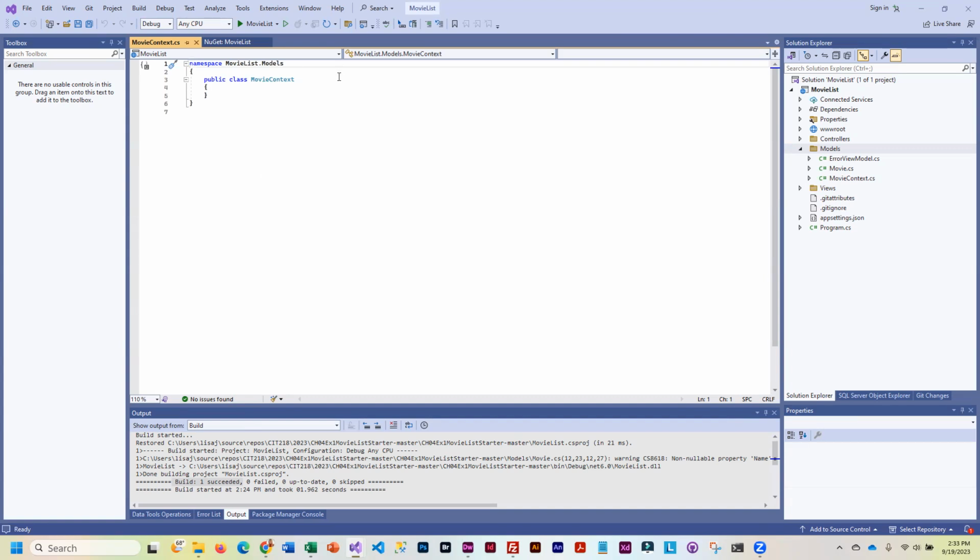And above the namespace, I do need to add a using statement for Microsoft.EntityFrameworkCore. There it is. And the namespace MovieList.Models is fine. For my class, I have to derive this from DbContext. So I put in a space and it's smart enough to know that that is exactly what I want to do. So just press tab to accept that.